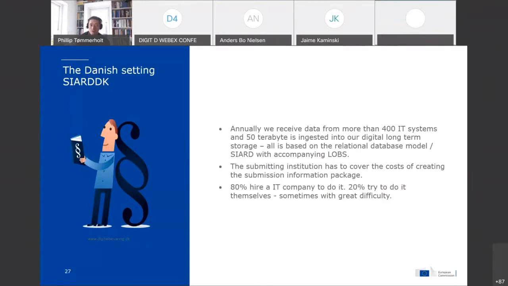And this market is connected to the way we state that the preservation of data has to be. So this, of course, gives us a huge responsibility to make sure that this isn't too costly and isn't too hard for the submitting institution, not taking into account whether they hire an IT company or do it themselves.